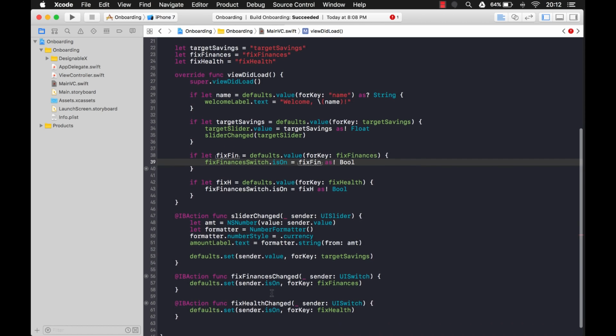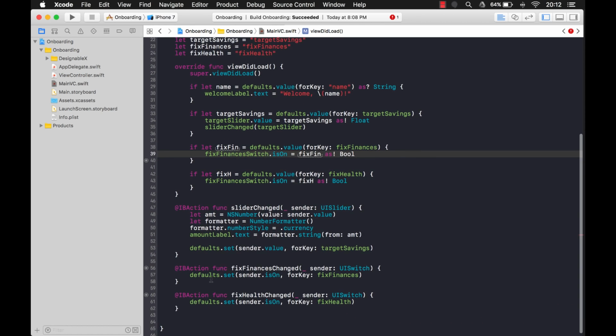Just to recap what we're doing here, every time they change the switches, we're going to save that value, the isOn property, that's a Boolean, and we're going to save it into our UserDefaults using these keys. And then when the view loads, we're going to use those keys to get the values back out of UserDefaults and then assign them back to the isOn property.